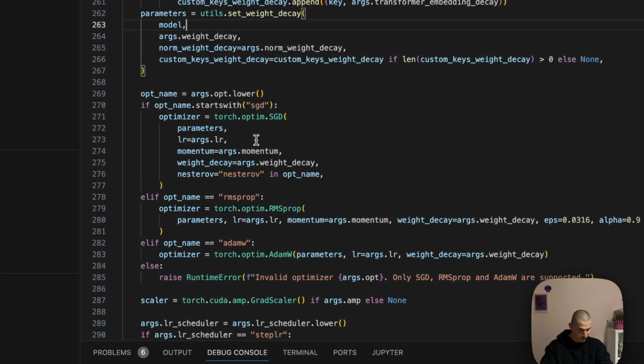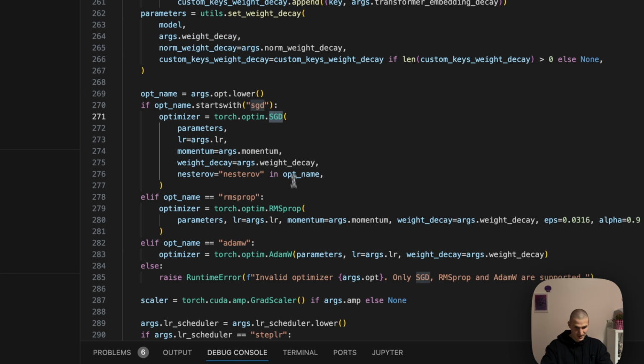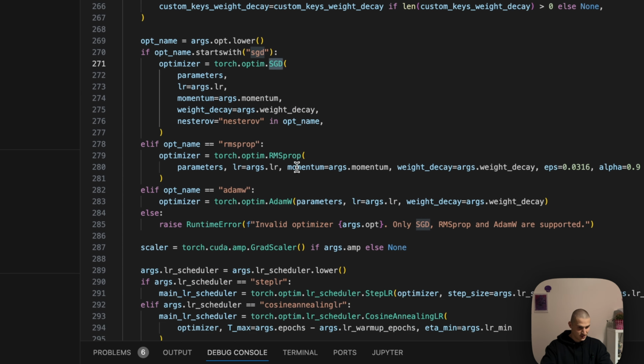Then we have optimizer, which in case of Vision Transformer is Adam. So most of the transformer-based models use Adam optimizer. Most of convolution-based models tend to use SGD as an optimizer.